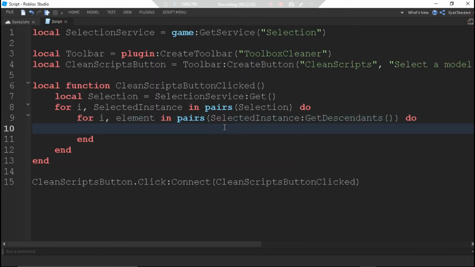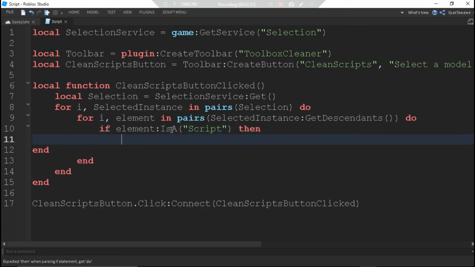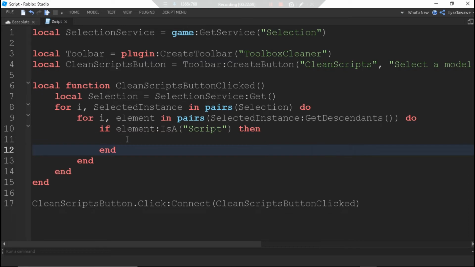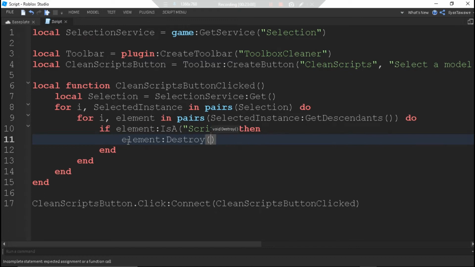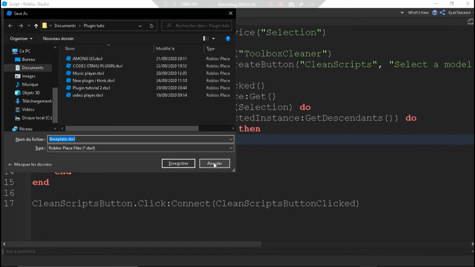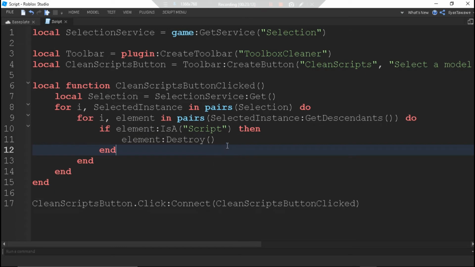And then what I'm going to do is check if the element is a script, okay? So IsA, I'm going to use that, and of course, again, it's a colon, not a point here. IsA script then. Which means right now we're in an element which is a script, okay? So what we're going to do for that is element:Destroy(), pretty much. That's it. And here we go. We're done. All right.